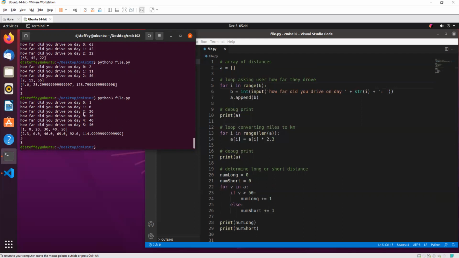So does this work right? So here's what we typed in. 10, 20, 30, 40, 50. This is each of those numbers converted to kilometers, using our little loop right here. Now it's telling us we have 3 long and 3 short. Is that right? Well, if we just look at it, we have these that are over 50, so that's 3 long, and 3 less than 50, 3 short, and that's right.